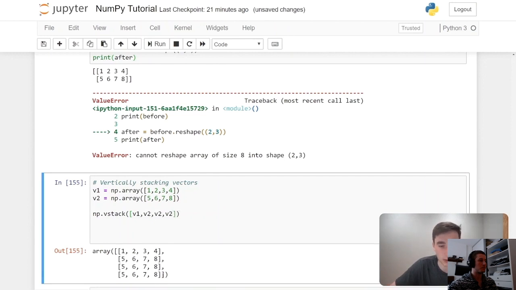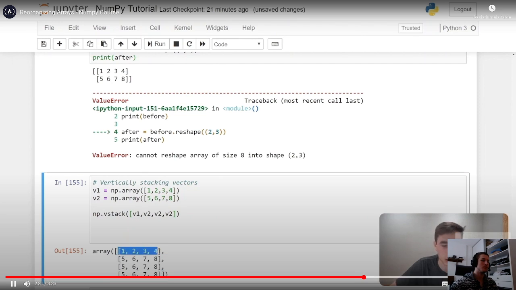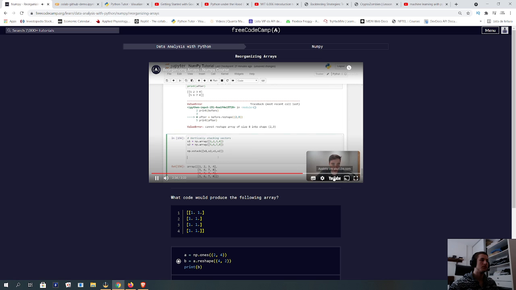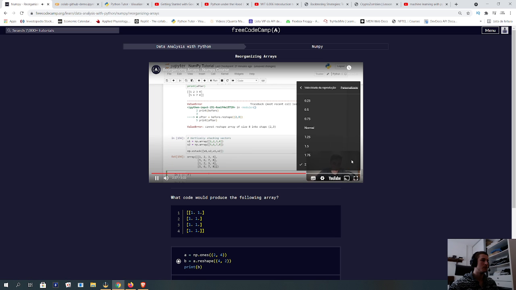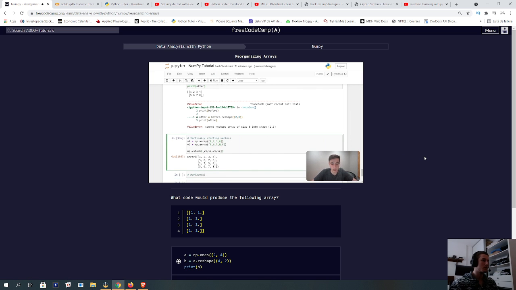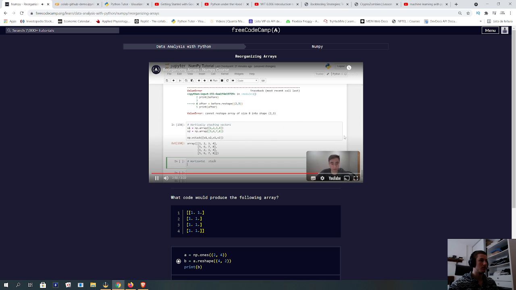So let's say I wanted like 3 copies of this 5, 6, 7, 8, and only 1 copy of this, or I could interweave them. That's a vertical stack. Horizontal stacks are pretty similar, and also note here, I can't do that. The sizes mismatch. So yep, horizontal stack, very similar.